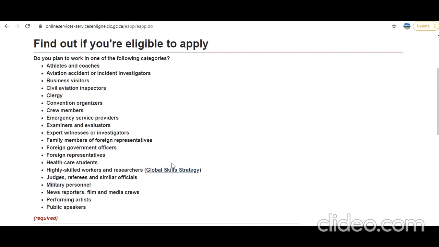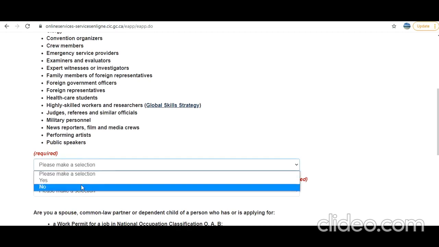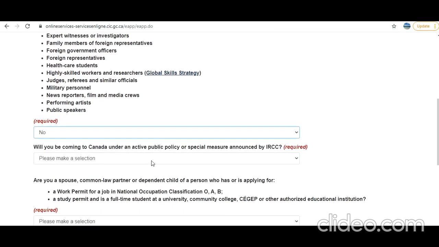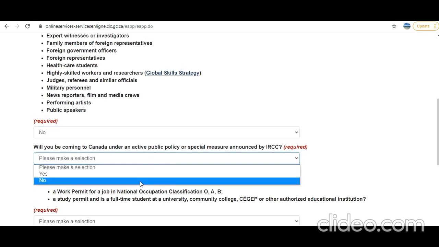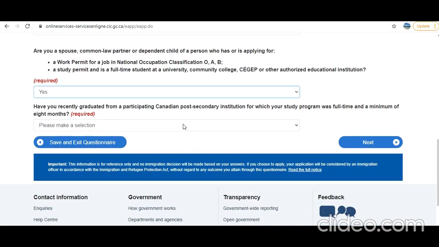Do you want to work in the following categories? Athletes, coaches, go through it. It is no. Will you be coming under an active policy or special measure announced by IRCC? No. Are you a spouse, common law partner or dependent child of a person who has or is applying for a work permit for a national occupation classification 0, A or B? Yes. For his spouse, let's say she is working under NOC A. Have you recently graduated from a participating institution? No, he has not done that.